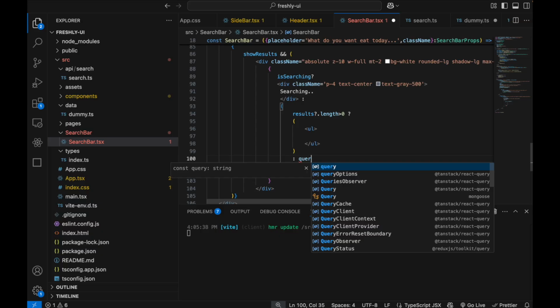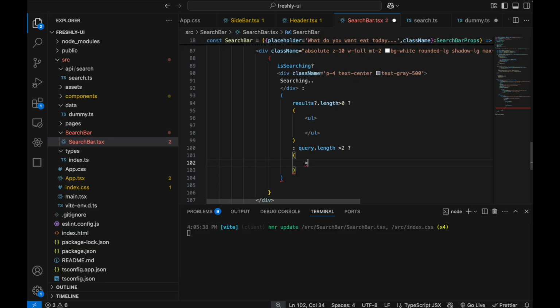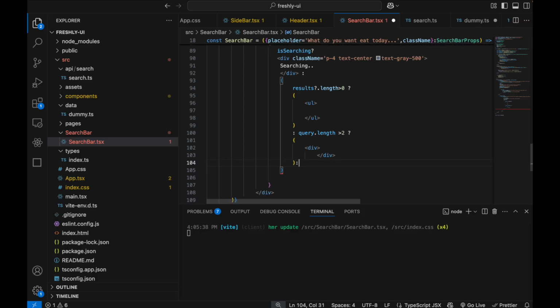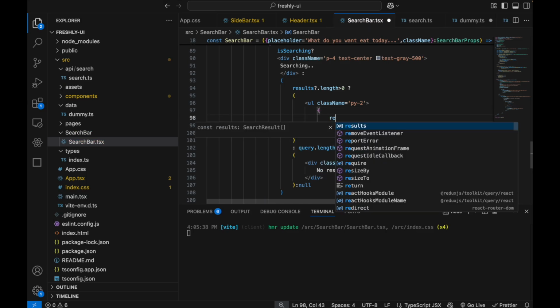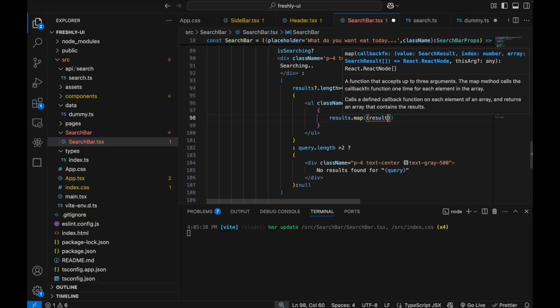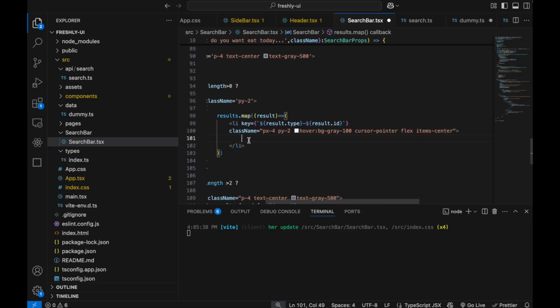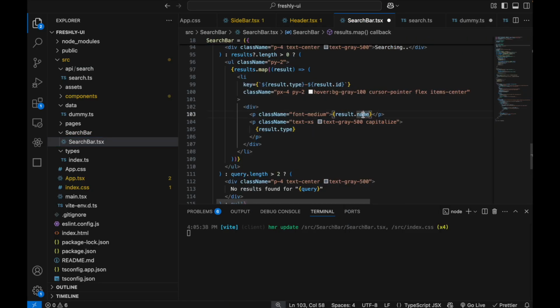Else here we'll check if query length is greater than 2, we will display a div with text, otherwise we will give null. Here let's give it class name, some padding, and here we'll do results.map result. Here would be key and some styling, and here we will basically display a div. Let me format it. Okay, the result.name and result.type.